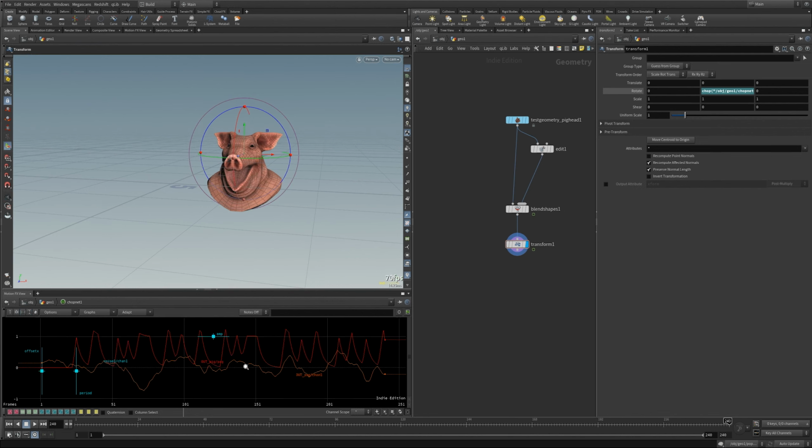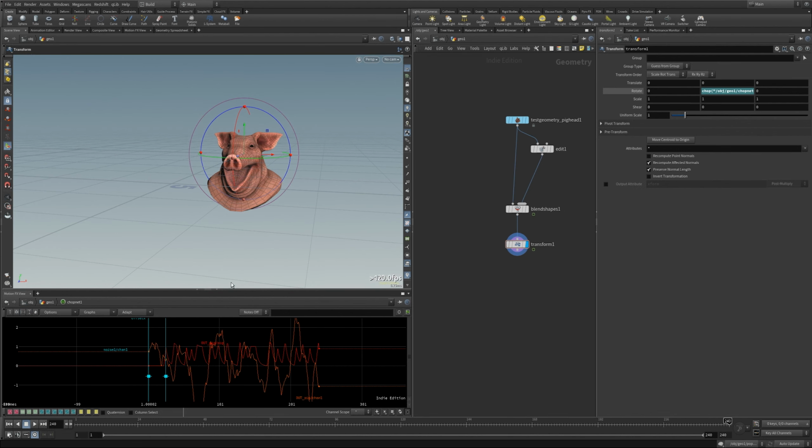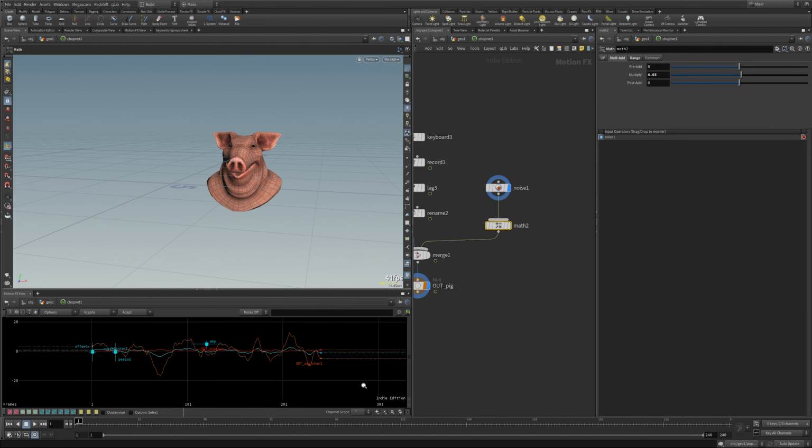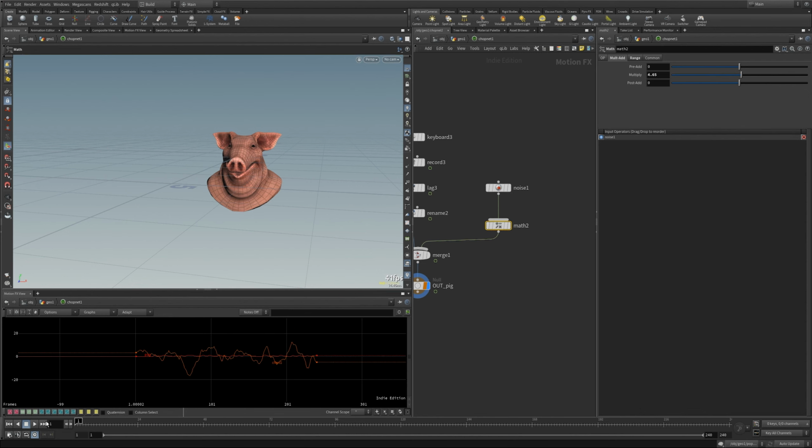Very, very minimal. You can grab this amplitude and just crank that way up. Still not very much. So let's drop a math in here. Insert node, math. And rather than changing the range on this, let me set this to loop again. Rather than changing the range on that, what I want to do is just go to the multiply and really crank that up. Let me turn this off here. Alright, so we can really crank that up.